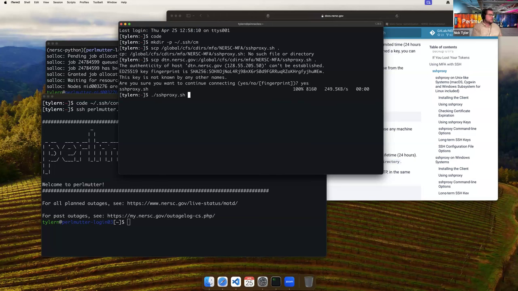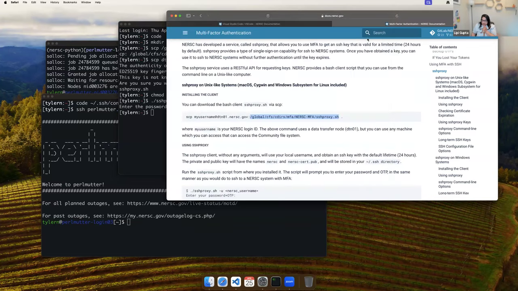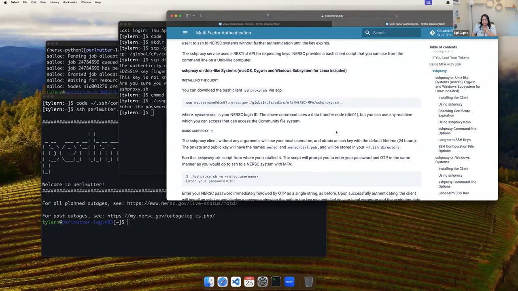Yeah, so this is the command, the SSH proxy command, that you can use. It'll ask for your password and a one-time password, and this puts that key automatically in the .ssh folder as slash nersc. And I put the link to the docs page in the chat here, so you can go and copy the things from there. Okay, yeah, go ahead, Jolin.